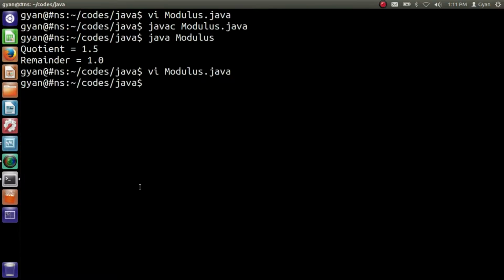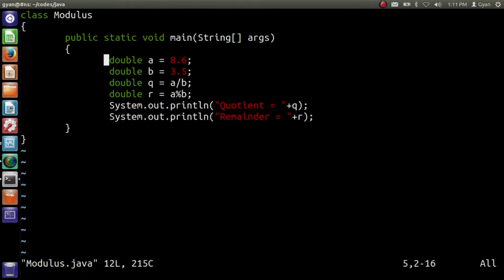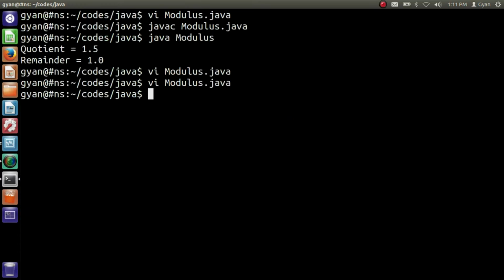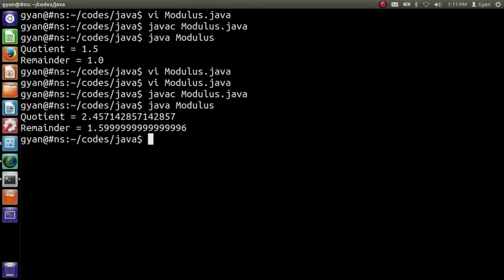vi modulus.java. We have a double variable A equal to 8.6 as a dividend. We have a double variable B as 3.5 as a divisor. And we are storing A divided by B in the double variable Q. And the result of the modulus operation, A modulus B, is stored in the double variable R. Compile and execute it. javac modulus.java compiles fine, and then run it. java modulus. It's showing that the quotient is 2.4571 and the remainder is 1.5999.